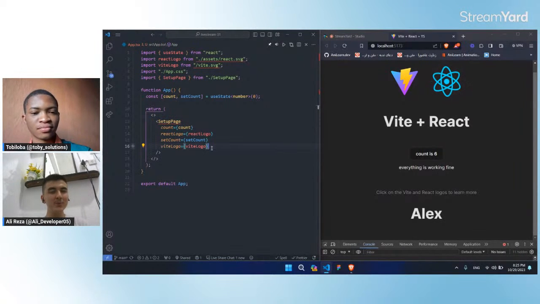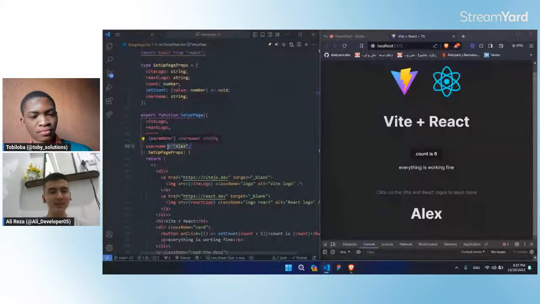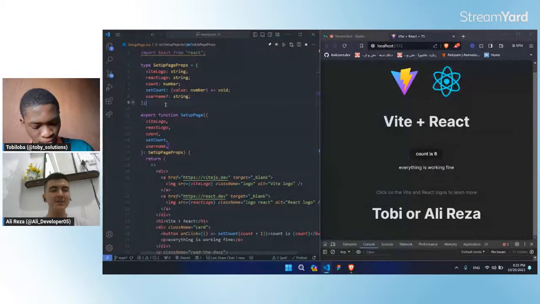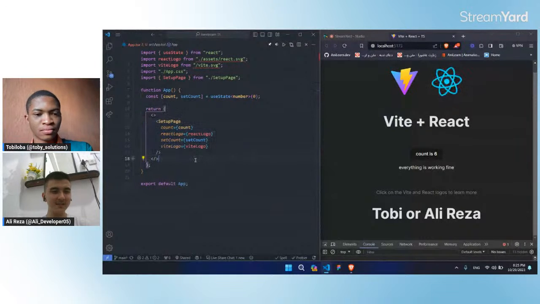Sometimes we want a type or a prop to be optional. I don't want to add this prop, so what we have to do right now is add the question mark. I'm saying that this username is optional, so the user doesn't need to add the username prop. If you go to app.tsx, we are not going to see the error because that prop is optional. So you see where we are going.